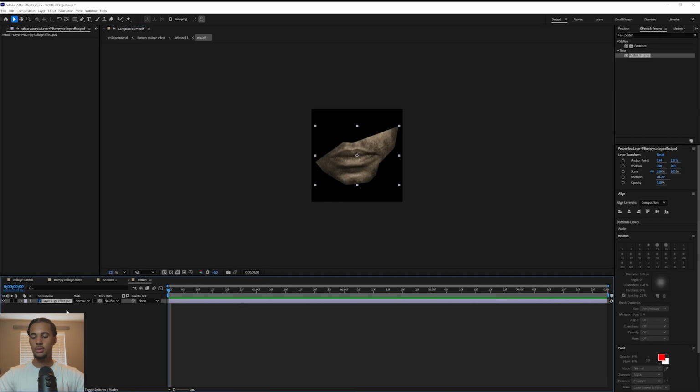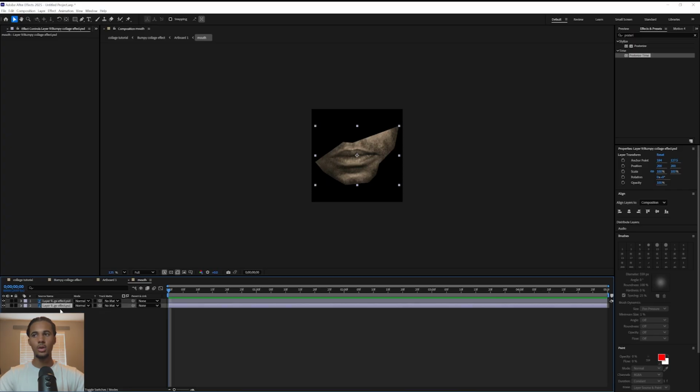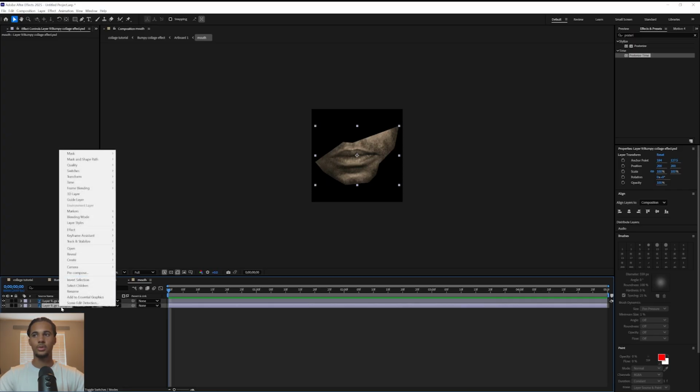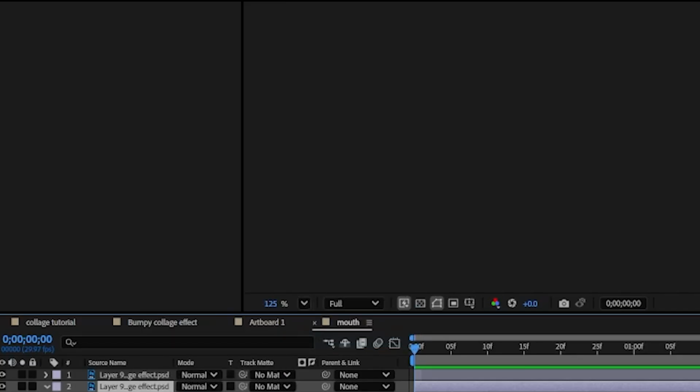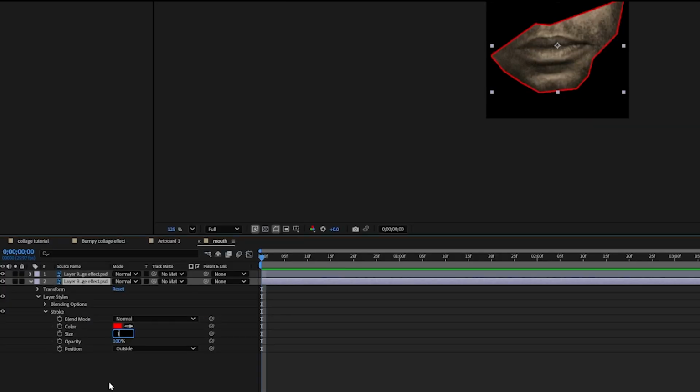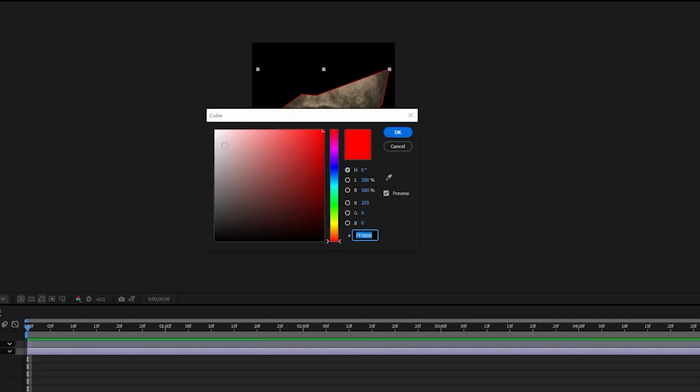What you want to do now is hit Ctrl-D to duplicate the layer. On the bottom layer, we want to go to Layer Styles and apply a stroke. Now we want to make sure the stroke is set to 1 and the color is set to an off-white. We don't want to make it too white, otherwise that will look unrealistic. So we want to add a bit of grays to the white. So I'm going to select around here.